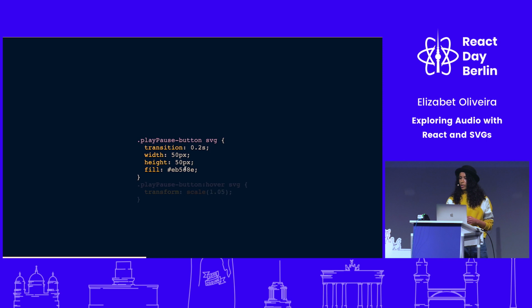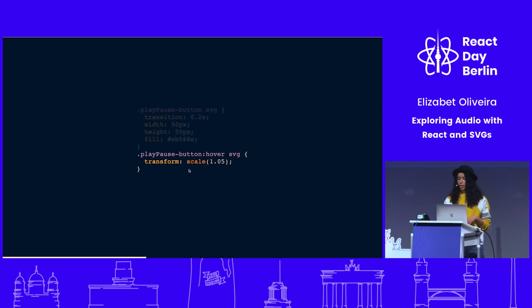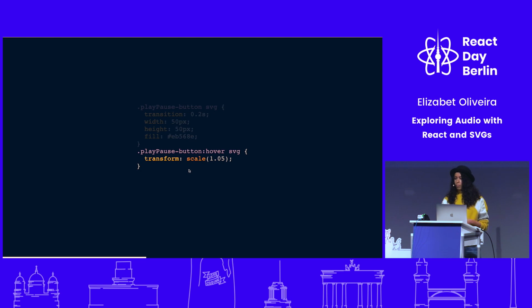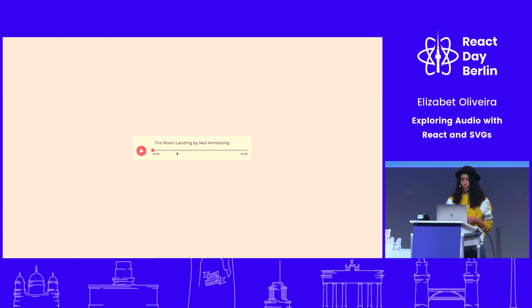And as you can see, I have this fill here. If I was importing the SVG as an image or as a CSS background, I couldn't change a color like the fill. I can only do it because the SVG is there inline. And then I just have this hover effect where I'm scaling up the icon. As you can see again, I'm just doing this very basic.